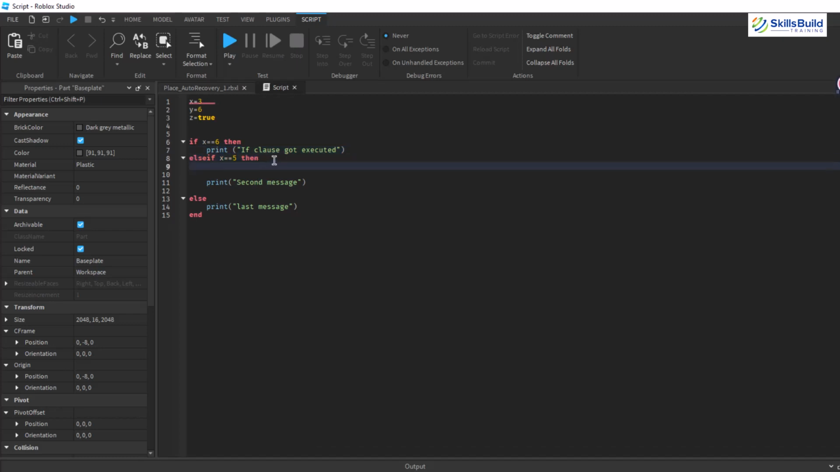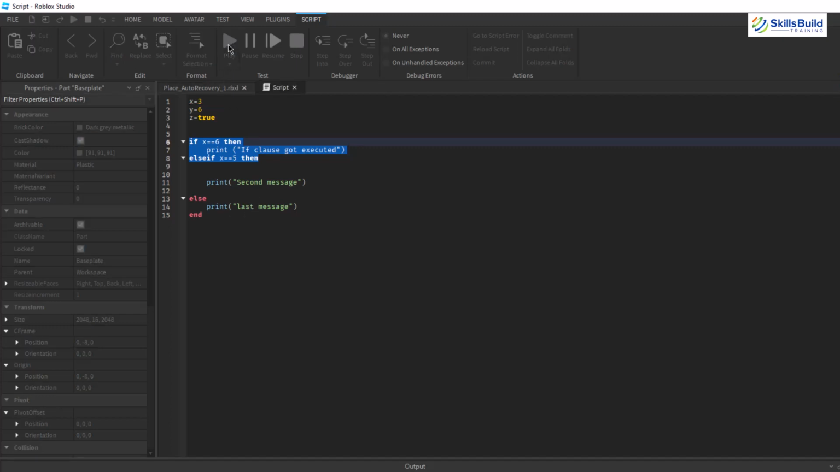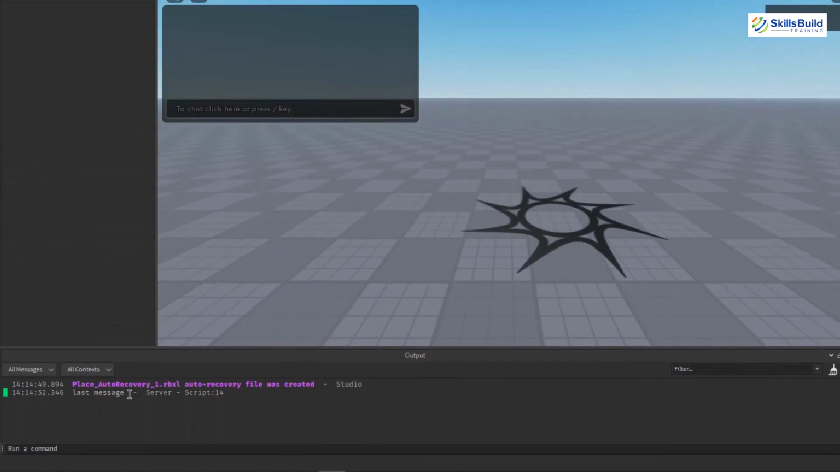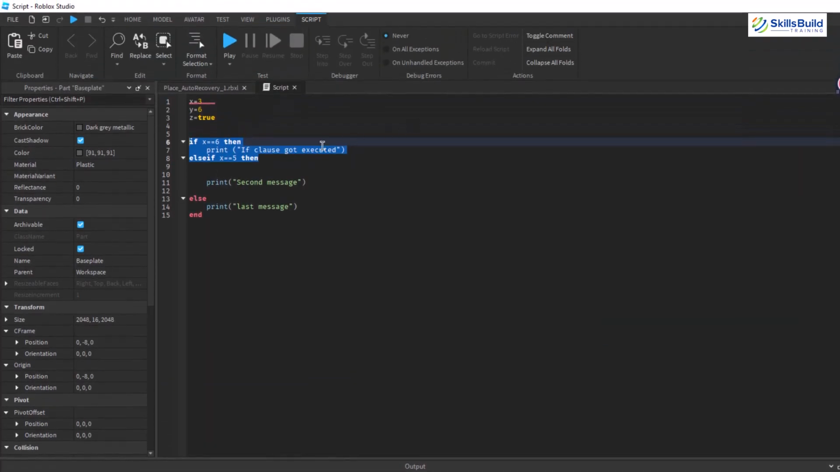So as we know that both of our conditions are false, now it will go to the else statement by default and it will print this particular message. Let me just click on this play button. Here you see we have the last message as an output, and that shows that the else block got executed.